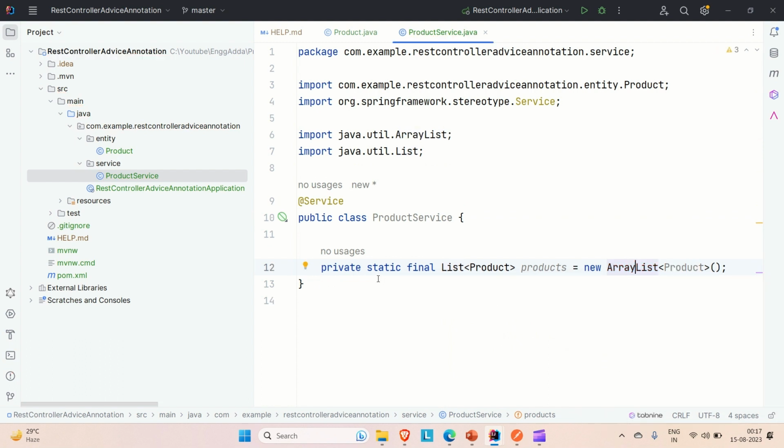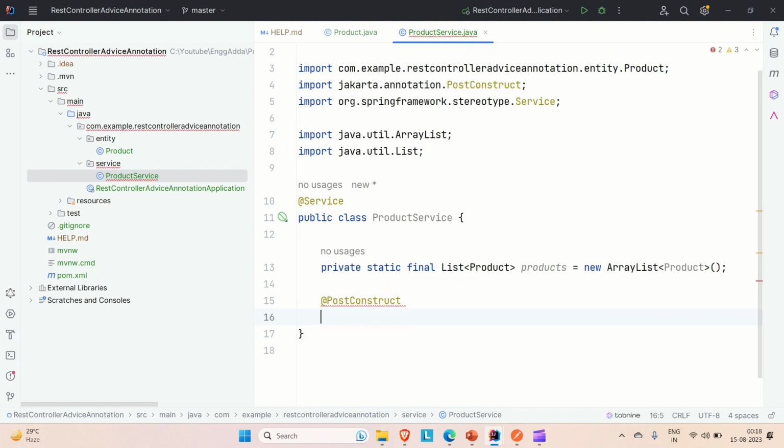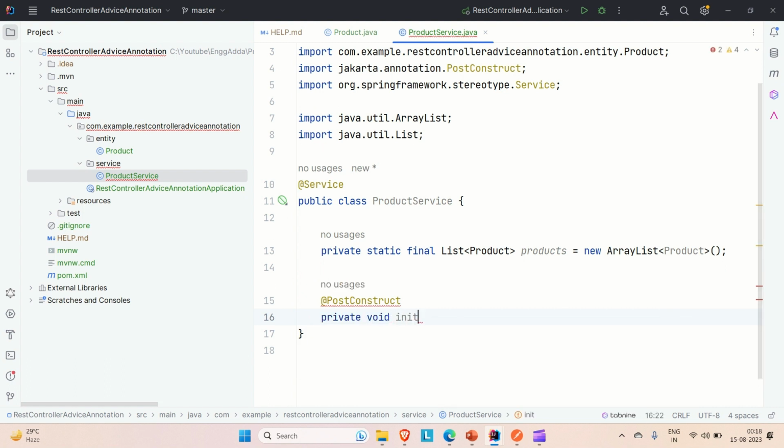So what we did, we have created one private static final list of Product whose name is products, and its implementation is of ArrayList type. Now here I am going to use @PostConstruct so that I can create one method which will be adding a couple of products into the list products, and when we start this application, then this list would be having those products added already. So we don't need a database here, we are adding some dummy values here.